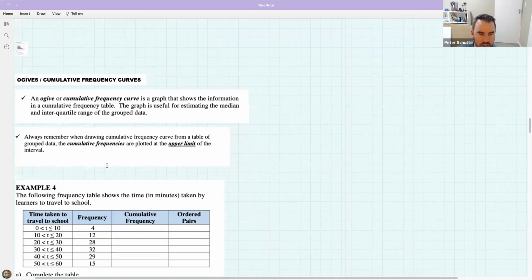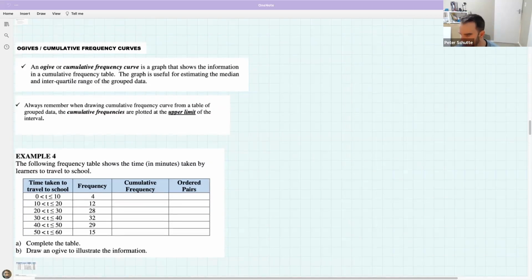So today's lesson has mainly been about drawing histograms and frequency polygons. But the main curve that we draw in grouped data is something called an ogive or a cumulative frequency curve. It's similar in some ways, but different in other ways. Let's read through what the theory says. A cumulative frequency curve is a graph that shows the information in a cumulative frequency table. The graph is useful for estimating the median and interquartile range of the grouped data.